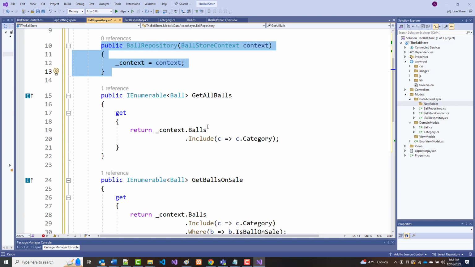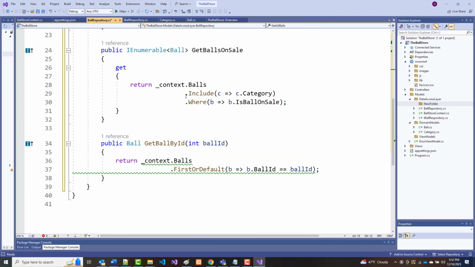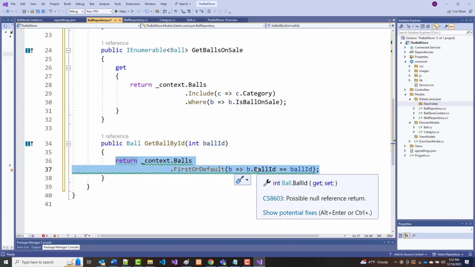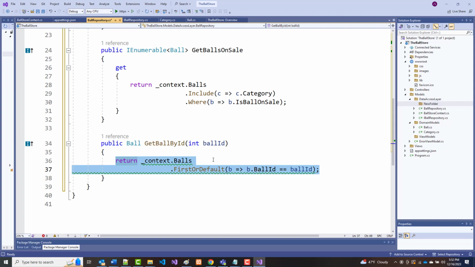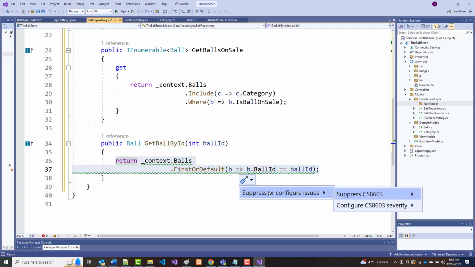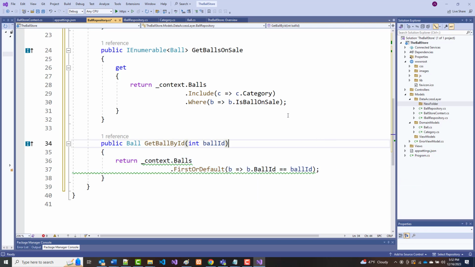GetAllBalls will get all the balls, and it'll include the category for each ball. Here we're doing the same thing, but we're only going to be returning it where the ball will be on sale. And finally, this is going to return a single ball based on the ID. It is possible that if we searched for something that didn't have a matching ID, it could be null. So let's see. It says here, suppress or configure issues, suppress, configure severity, etc. I'm just going to leave it the way it is. So we now have that in here in our data access layer.